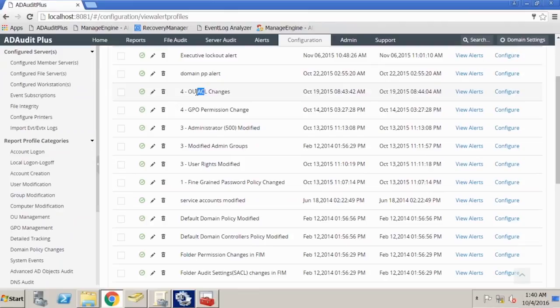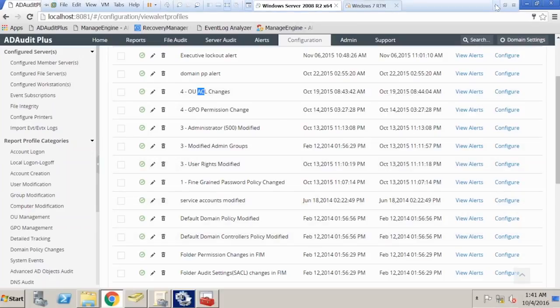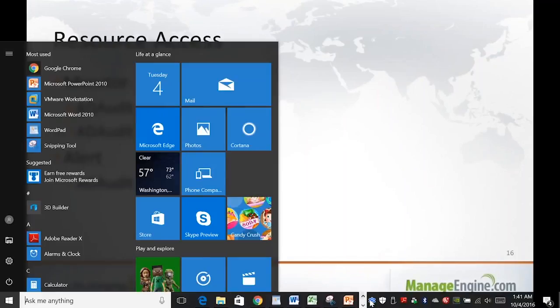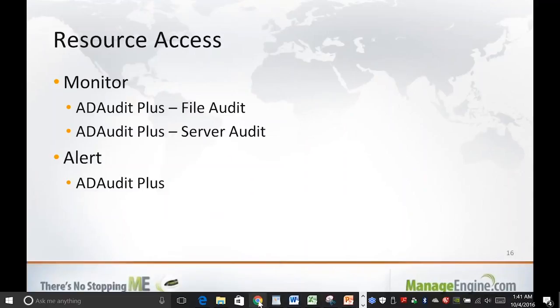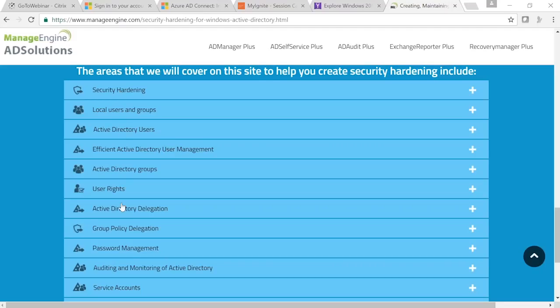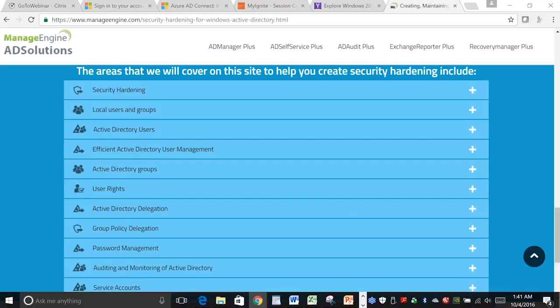So I have ACLs for OUs, GPO permission change. I want to know if an admin group changes, if user rights change, if service accounts are modified. All of these things are part of this security hardening site, which I showed you back here. So if I go back to our security hardening site, you'll see all these areas. This is the tie. This is what it's all about.